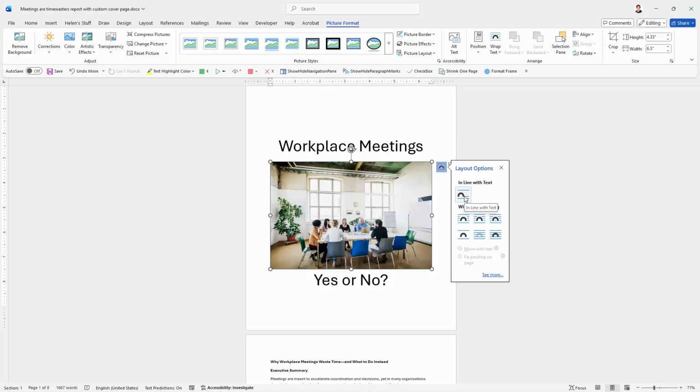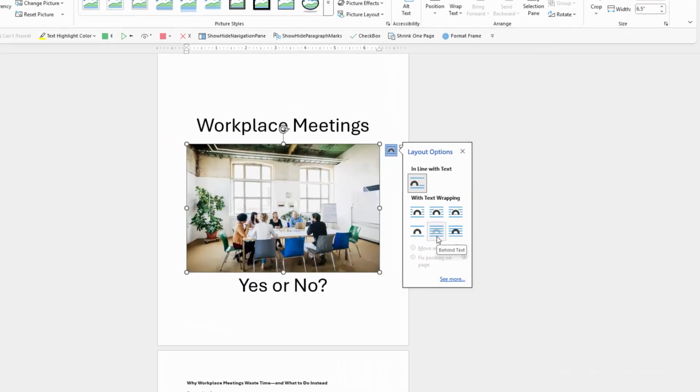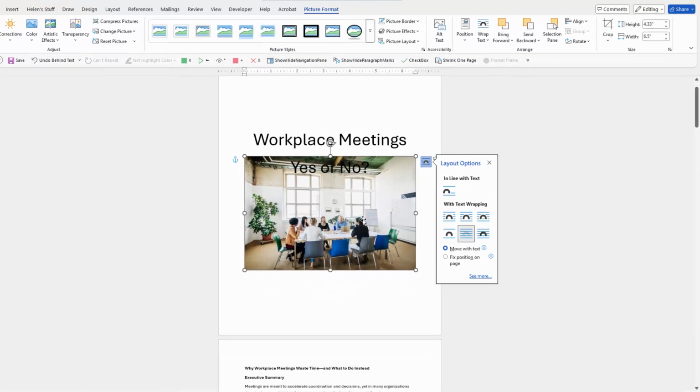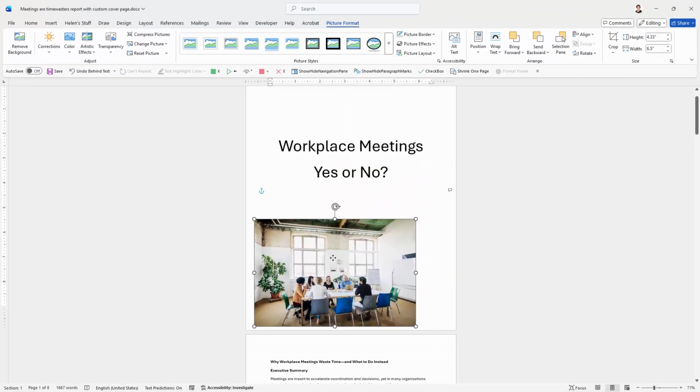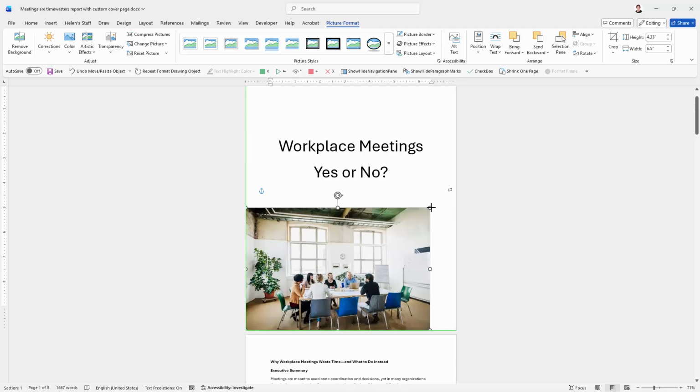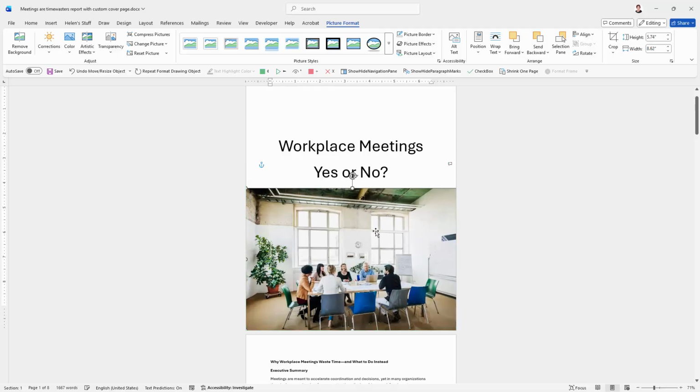So there's two options that we could use. We could use this option here, which is behind text, or we could use in front of text. And these two are going to allow us to put our image wherever we want on the page. I'm just going to use behind text. Doesn't really matter which. And now I can move my image to the bottom of the page and it's not being flipped onto the next page. And I can also size it. So it can go margin width, for example.